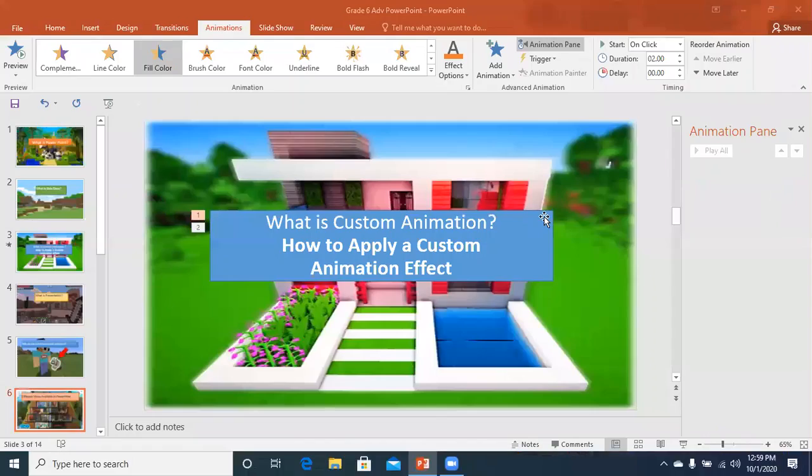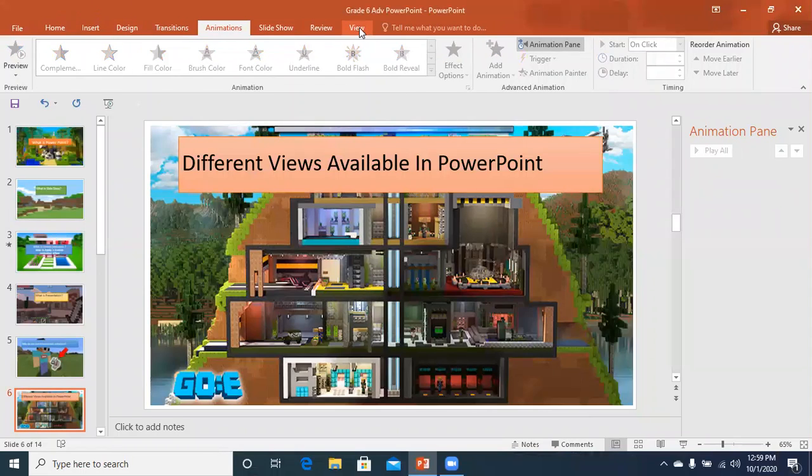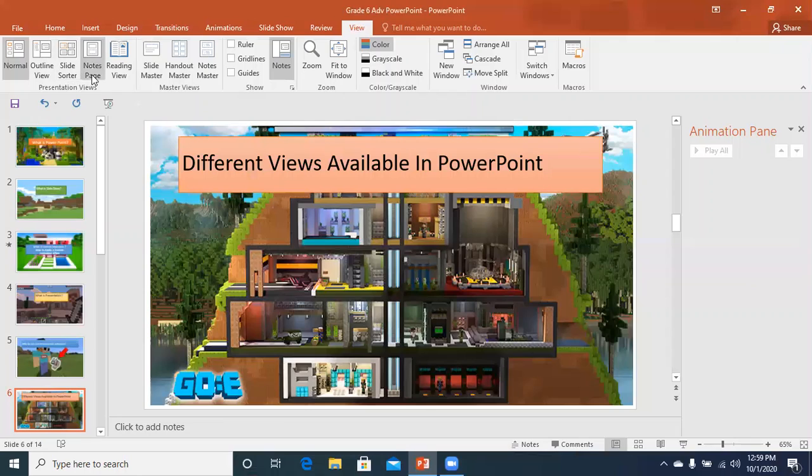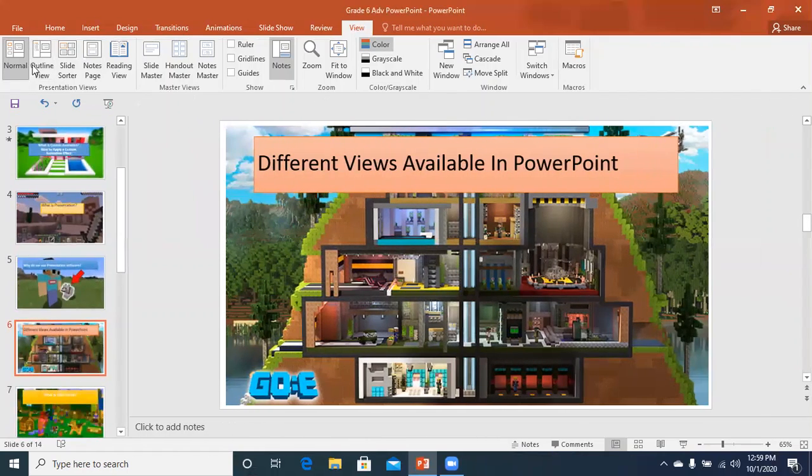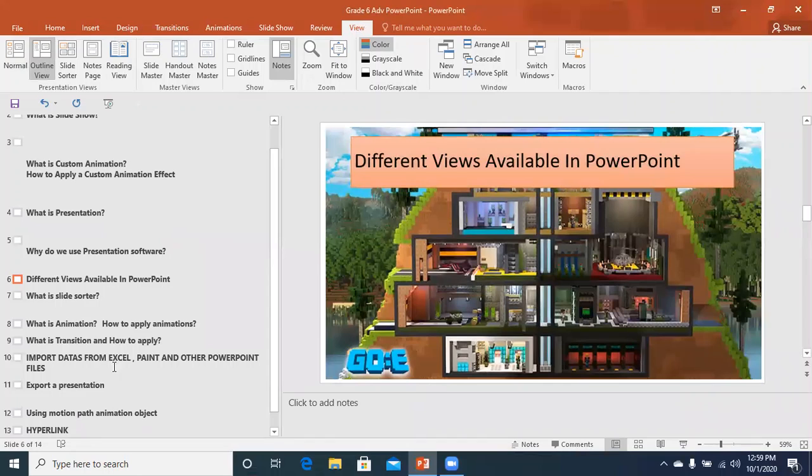So let's come back to our normal view. Okay, so you have different views available in PowerPoint. These are all the views you can see in the top here: normal view, outline view, slide sorter view. Now here I am in my normal view. So you have your outline view like this. You can have your outline of the slides in the left panel, and your normal slide is there. Your click to add notes panel is there in the down portion.